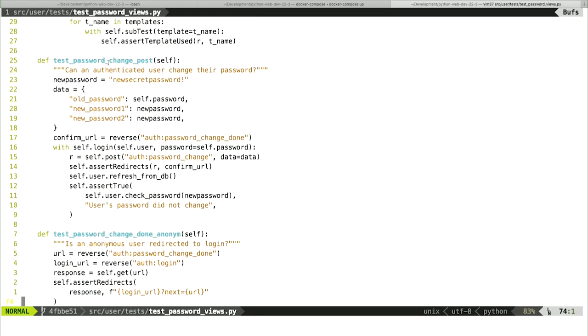Now finally we get to one of the more interesting ones, which is we're going to post data. We're going to post the existing password, and then we're going to post the new password twice, because we expect that there are two password fields in the password form. And I'm just setting it as a variable to make comparison easier.